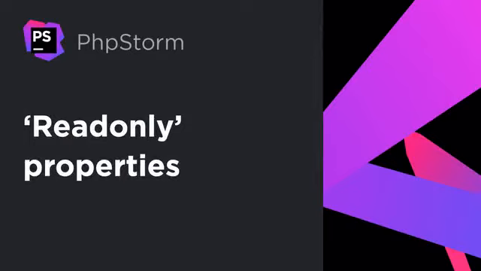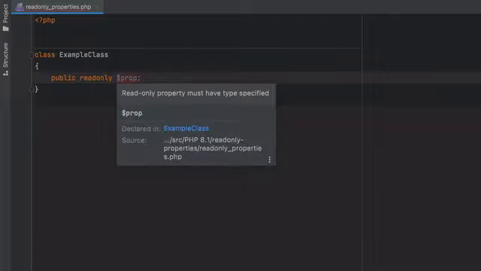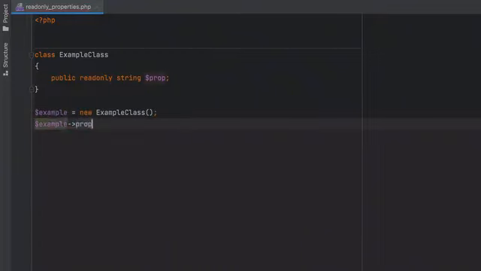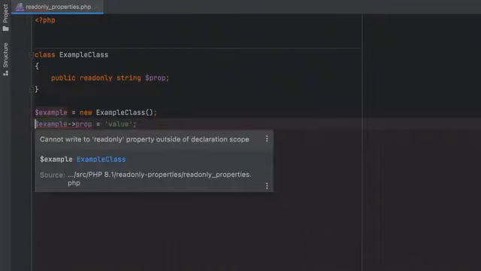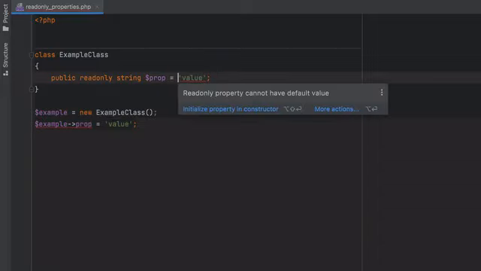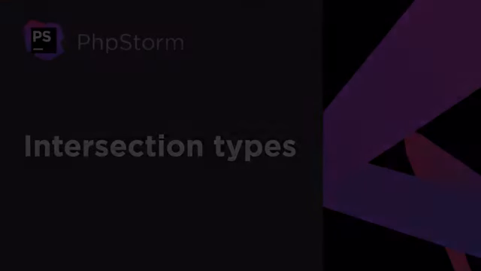Read-only properties are properties that cannot be modified after initialization. PhpStorm will make sure that such properties are provided with the mandatory type declaration. A read-only property can only be initialized in the scope where it's declared, so PhpStorm will also highlight any errors of this kind. And since a read-only property cannot have a default value, you can use the provided quick fix and initialize it in the constructor as a promoted property.